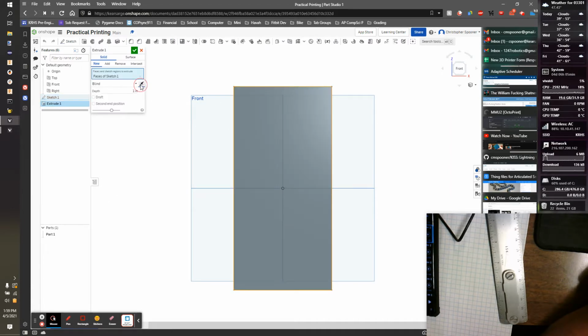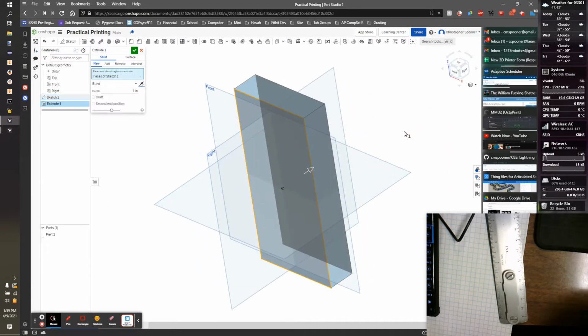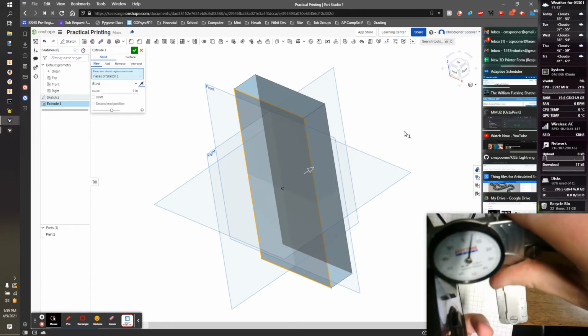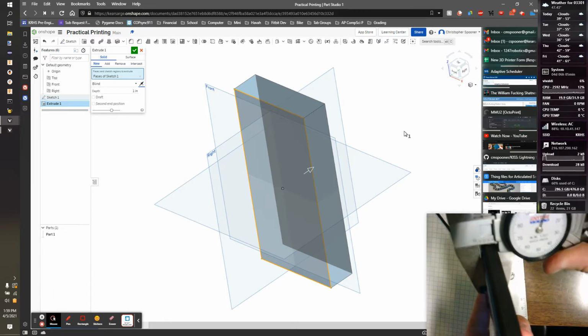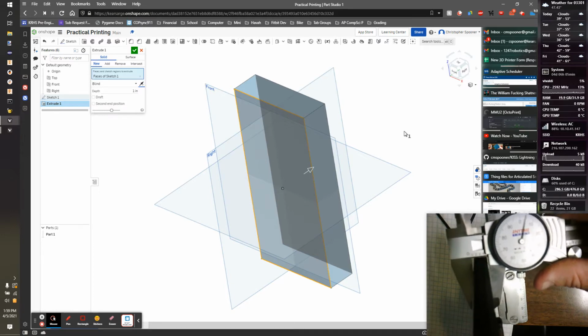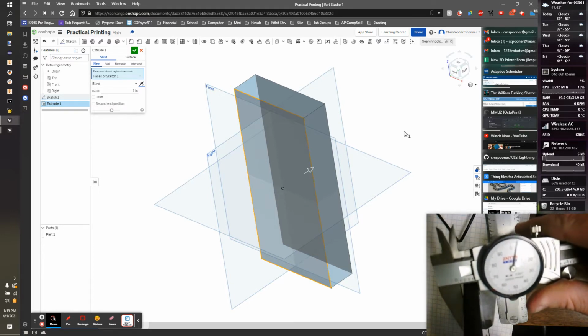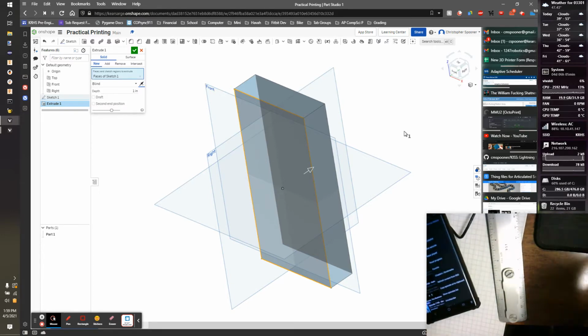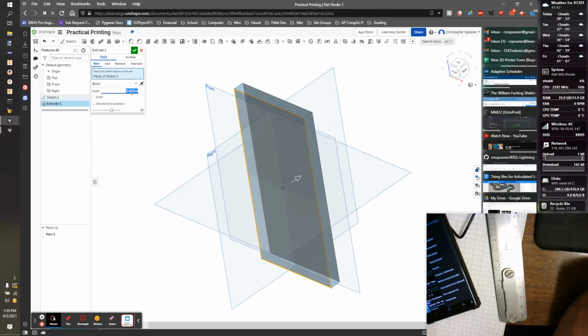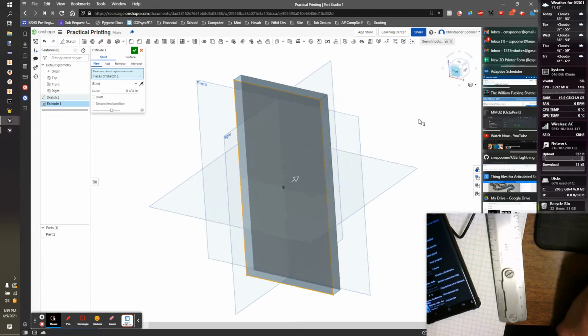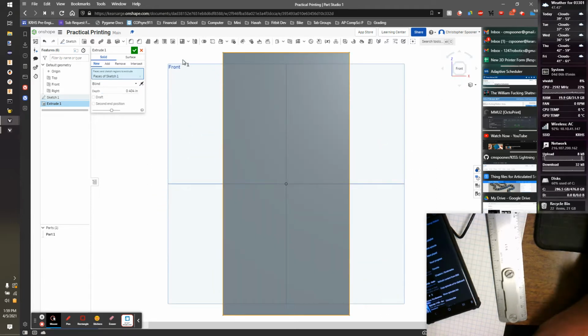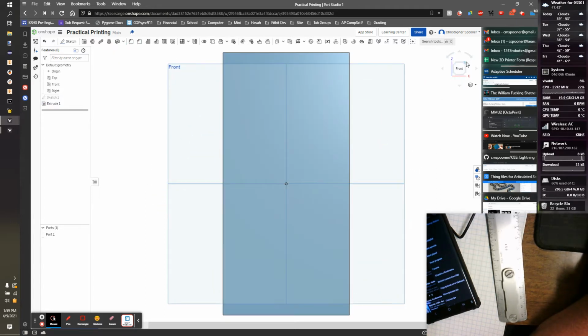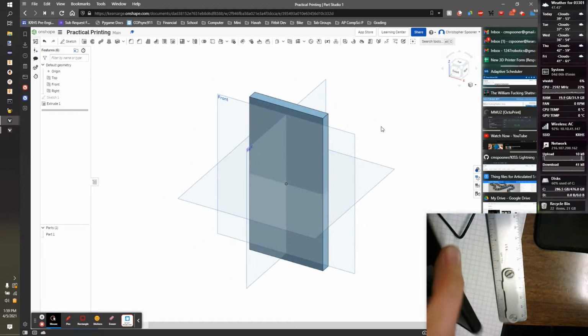So now I'm going to extrude. I'm going to extrude backwards because I want to keep the front of my phone on the front. And I'm going to grab the overall thickness of my phone with my calipers. And that is 0.404. I now have a roughly phone-shaped slab.